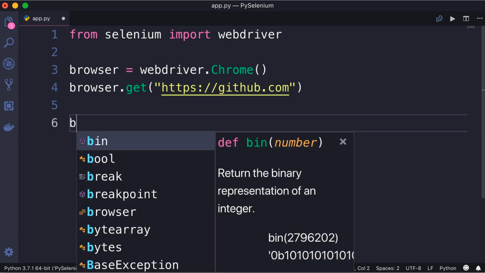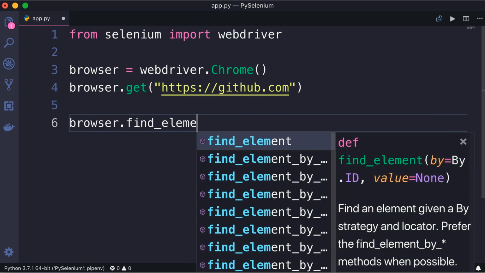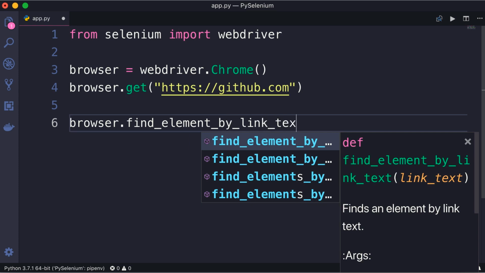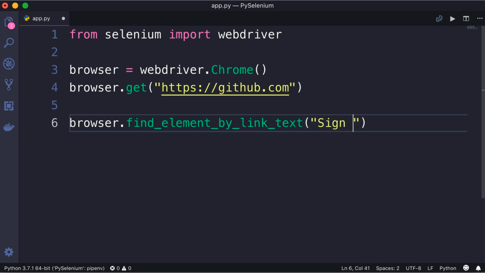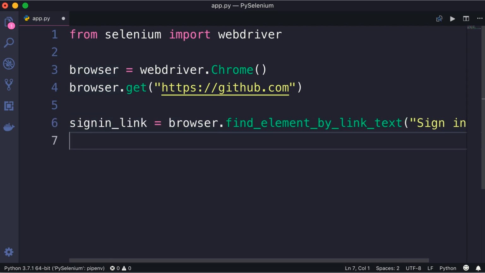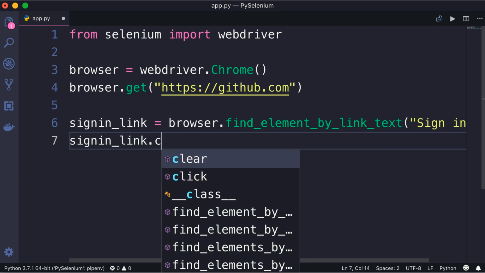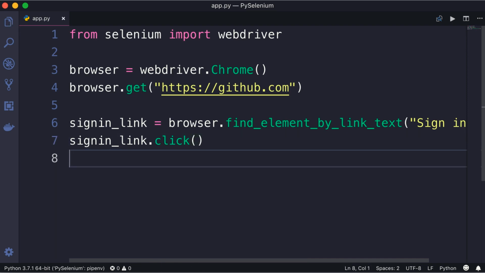So back in VS Code, let's call browser.find_element_by_link_text. So our link text is Sign in. Make sure to spell this exactly as you see on a web page. In this case, if we use a lowercase s, this method is going to raise an exception telling us that there is no element with this link text. So Sign in. Now this returns a web element. We can get that and store it in a variable like sign_in_link. Now to click this, we can simply call the click method. So sign_in_link.click. Save the changes, run the program again.